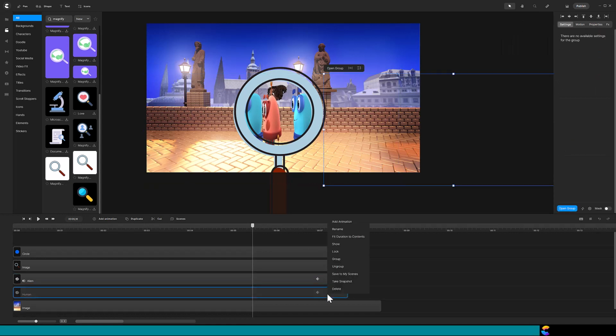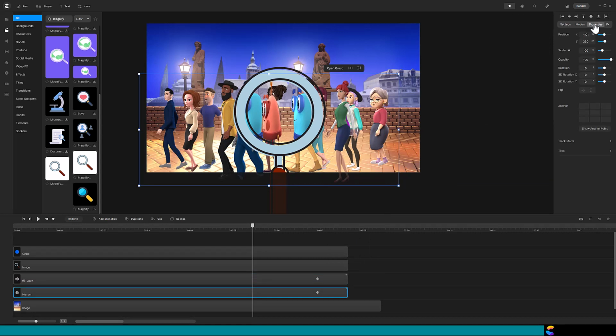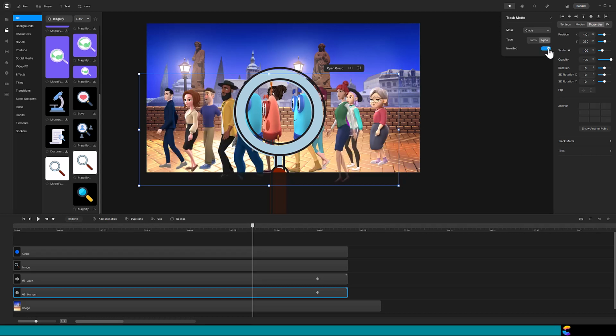The next step is to unhide the human track and open its Track Matte panel. Again, select the circle track as the mask, select alpha as the type, but this time toggle the inverted button on. What the inverted button will do is show the human track only outside the boundary of the circle mask.